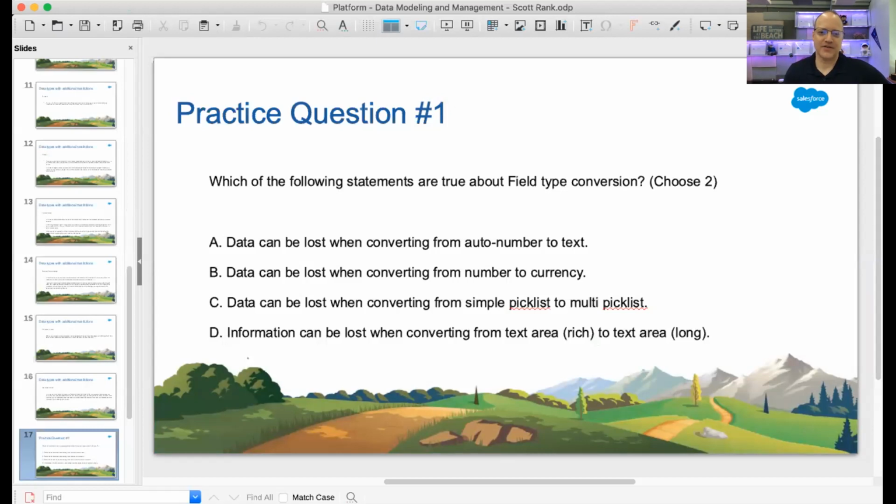What do we think about the first one? Data can be lost when converting from an auto number to text. I think that's definitely one of the two. You think that one is one of them, of which of the following are true? It can be lost when going from. Okay, anybody else agree, disagree on that one?